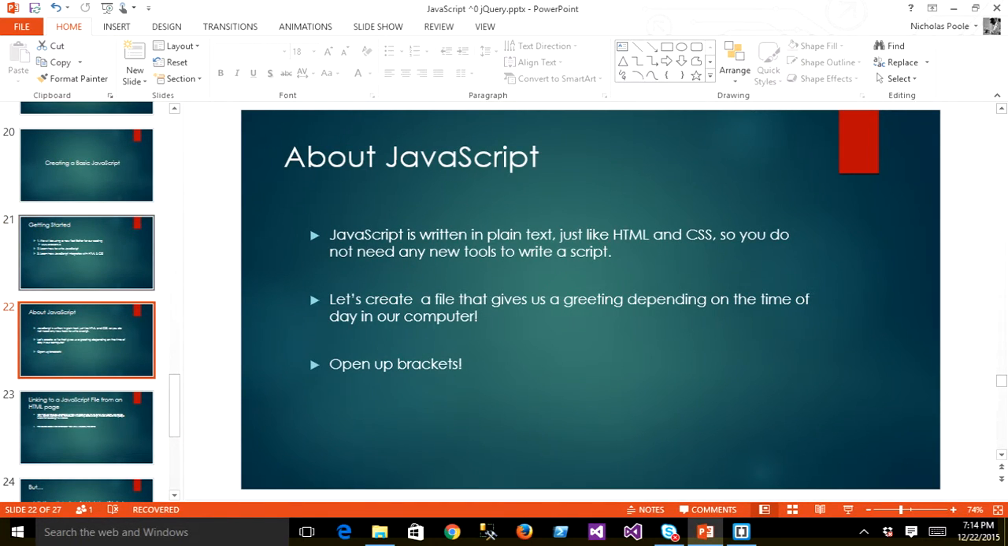A tad bit more about JavaScript. We write it in the same exact format as we do HTML, CSS, and most other programming languages. It all encompasses plain text. Well, you could type out code in rich text, meaning that you'll be typing it in programs such as Microsoft Word. However, there'll be compatibility issues and your text editor might not be able to run the code. So all of your JavaScript is going to be run as plain text. You do not need any new tools whatsoever to write out a script.